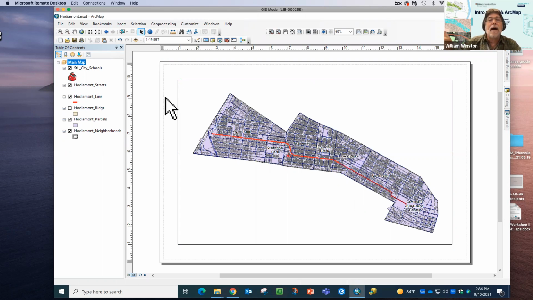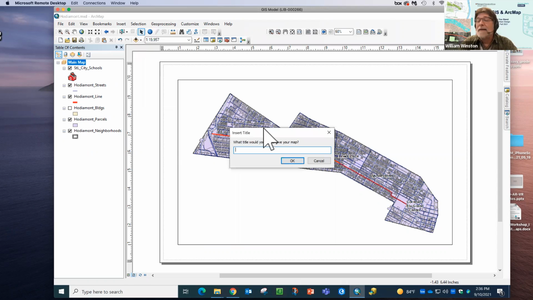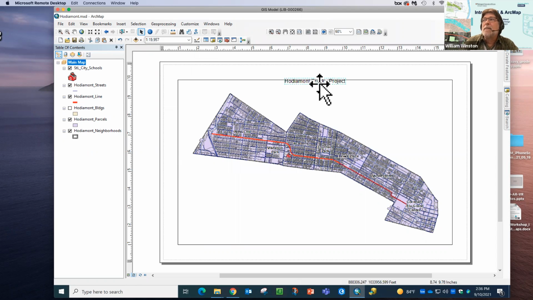Now, the other thing that I might want to include in a map like this would be certain standard map elements like titles, north arrows, scale bars, etc. And the insert menu drop down really only applies when you're in layout mode, because this allows you to add individual elements. And I'm just going to add a few quick ones. So I'll click a title. I'm going to call this Hodiamont Tracks project. That adds an element here at the top.